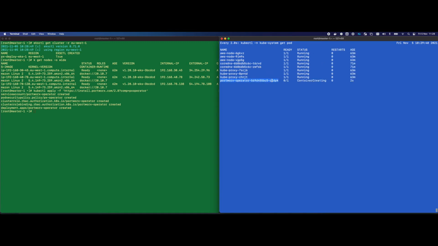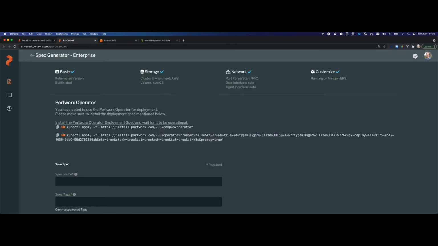There we go. So the thing that the operator does, it waits for a storage cluster custom resource definition to be created on the Kubernetes cluster, and as soon as it sees that definition, that object, it basically deploys Portworx according to the specification in that custom resource definition. Let's go back to the second step.